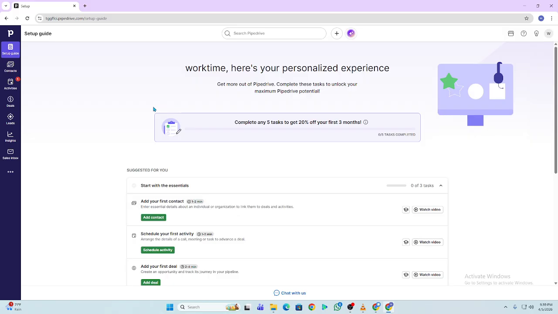Next, send emails directly from Pipedrive. Tracking works best when you use the built-in email composer instead of external apps. Now check your email integration. And whether it's Google or Microsoft, make sure it's properly connected.